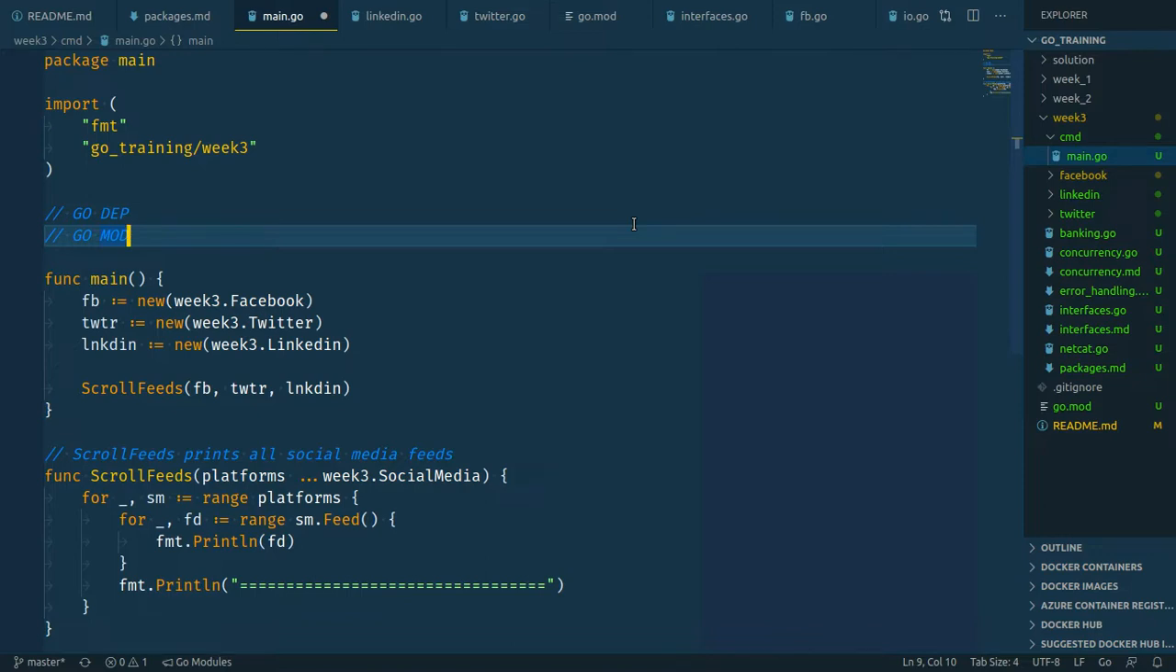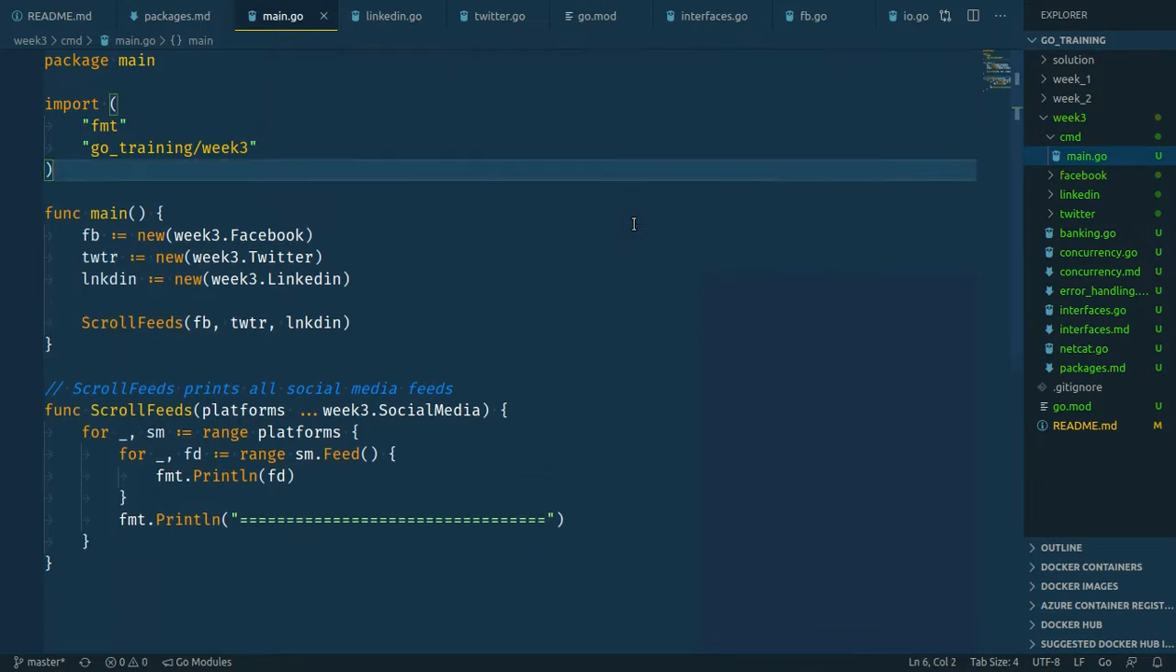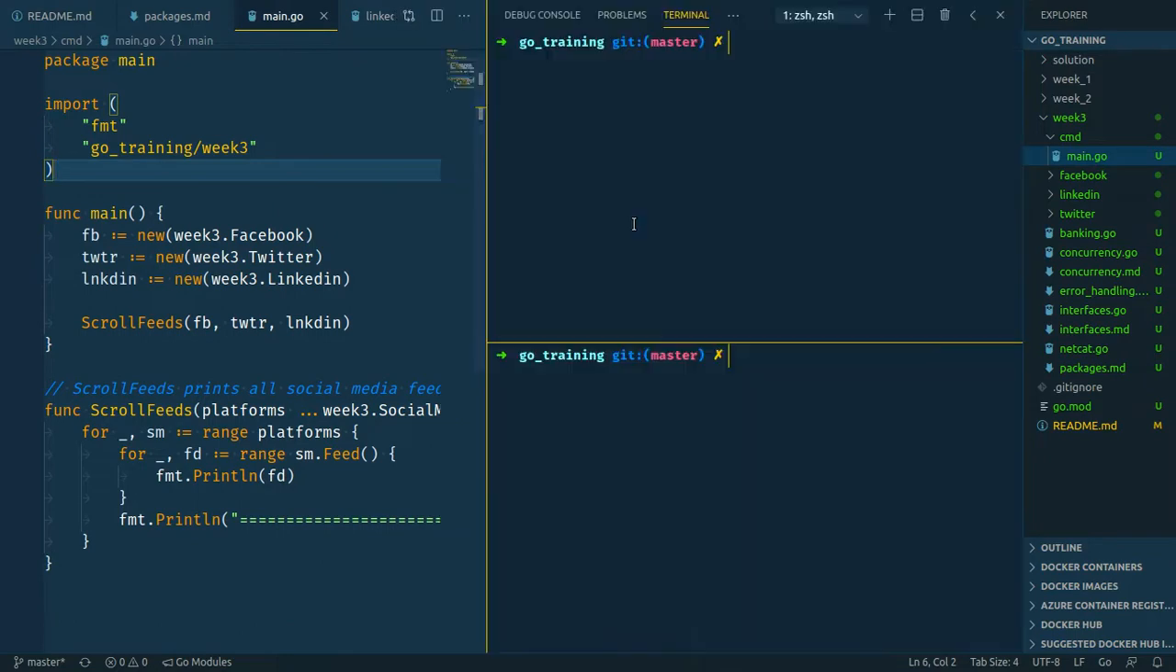The first thing I did was to initialize this package into a Go module, and to do that I just ran a Go command in the console. I'm going to get rid of this so you will see me do it. So you say go mod init. I just decided to call it go training.